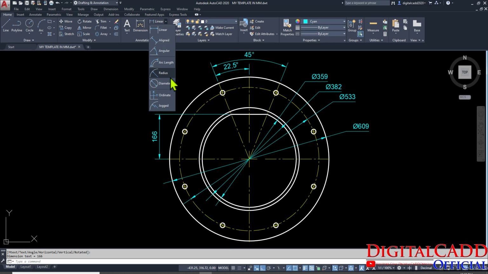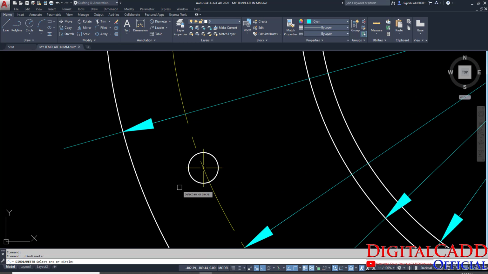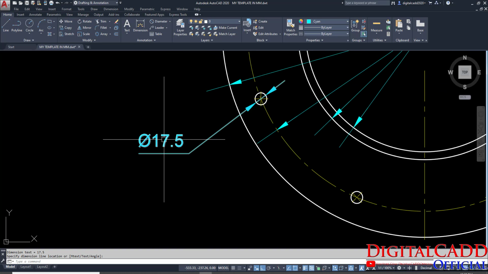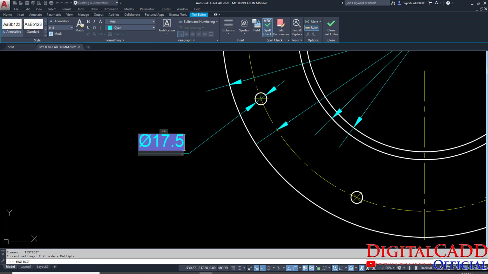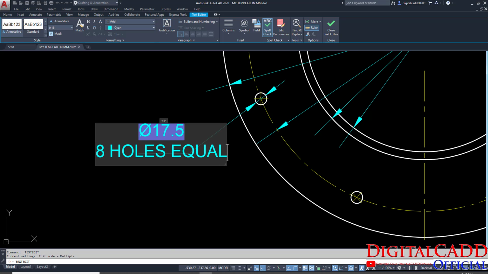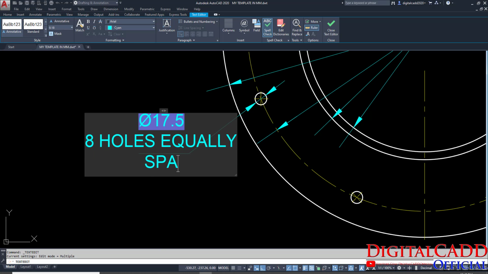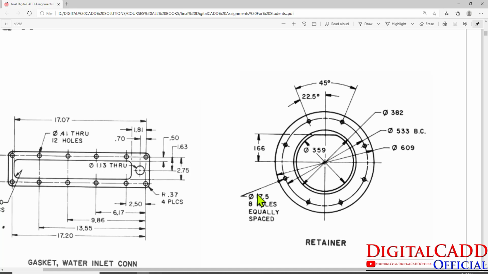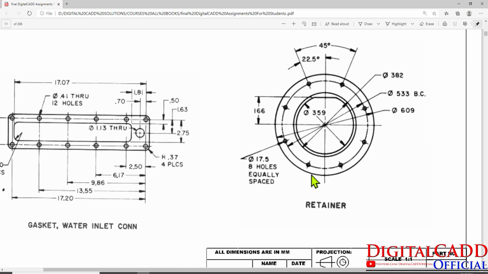Here we have the diameter option, and here you can select this hole 17.5 and just double click here, shift the cursor, press enter, 8 holes equally spaced. Click outside, and this way we have created the exercise number 18.